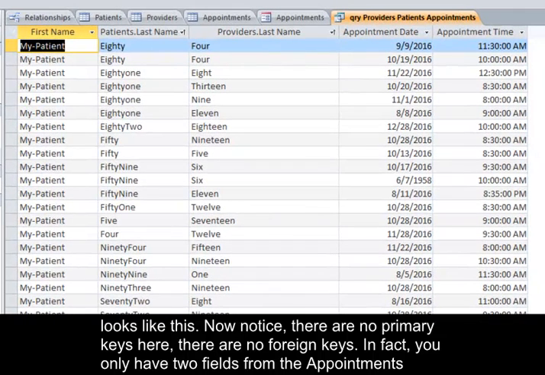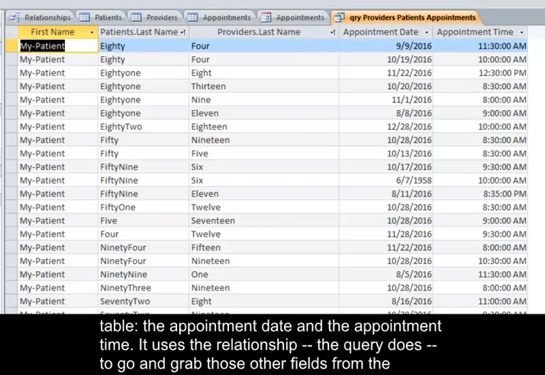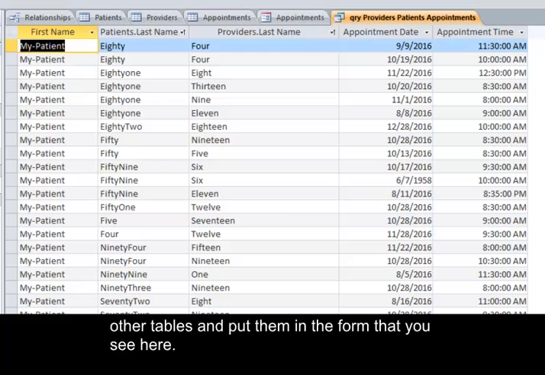Now notice there are no primary keys here. There are no foreign keys. In fact, you only have two fields from the appointment table, the appointment date and the appointment time. The query uses the relationship to go and grab those other fields from the other tables and put them in the form that you see here.